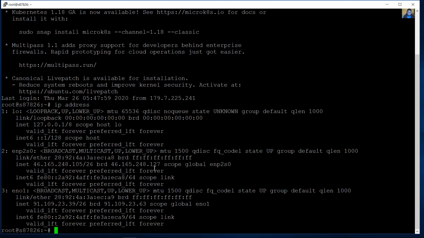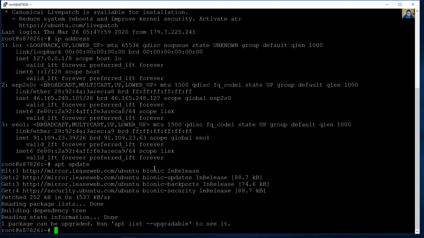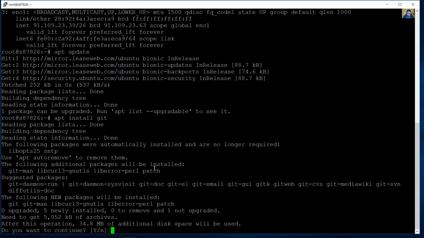Now update the repositories, apt update. Now apt install git. Yes.